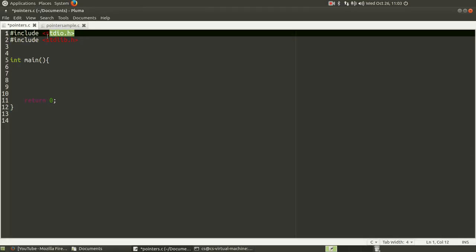We have our include stdio. We have our include stdlib, standard IO, and standard lib.